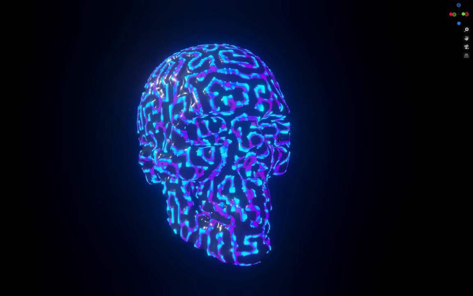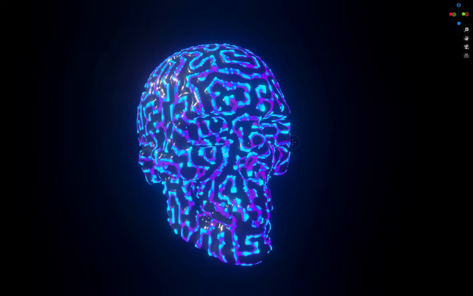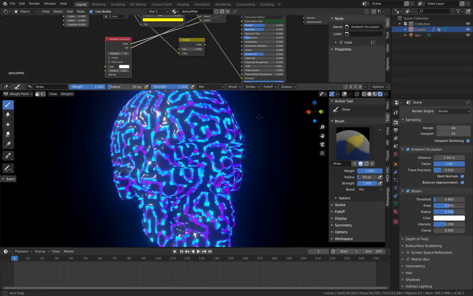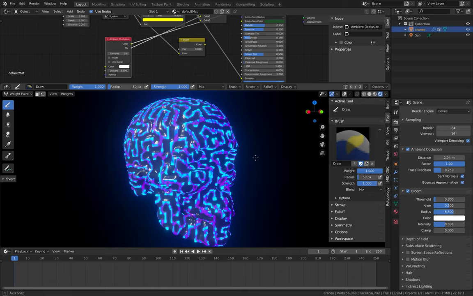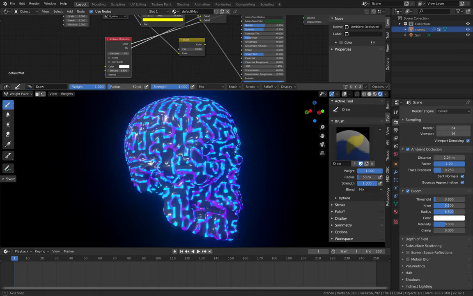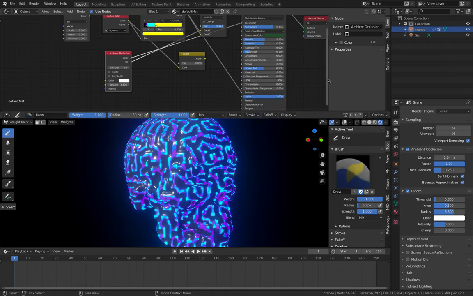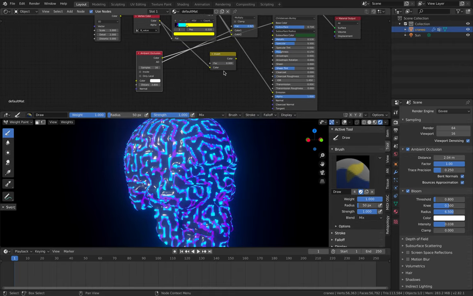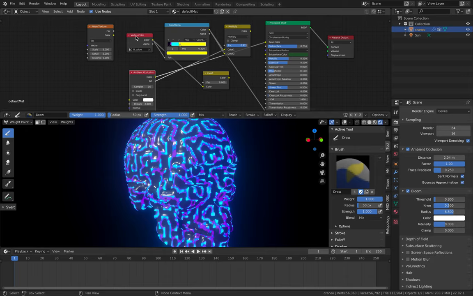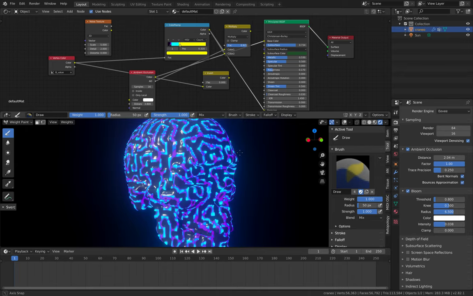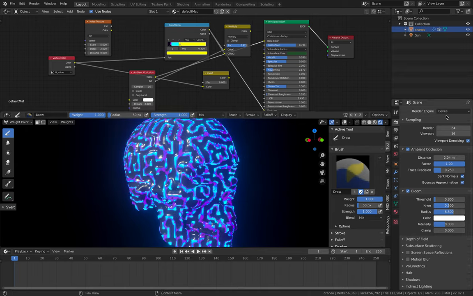So yeah, I wanted to show you how this skull was made. So you can see this is like a glowing pattern. The pattern is something that you can make using reaction diffusion. And this is simply something from vertex color that goes into the color ramp, into the Principled Shader material for this glow in Eevee.